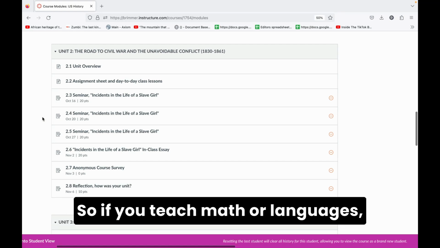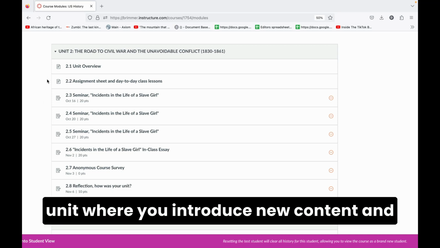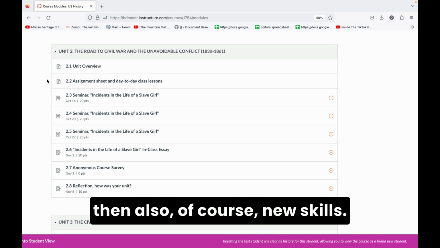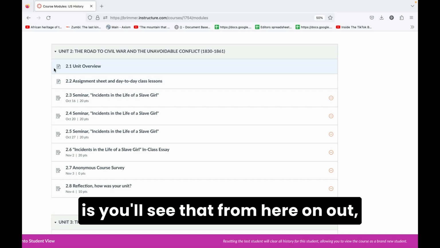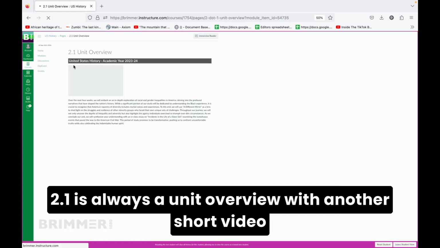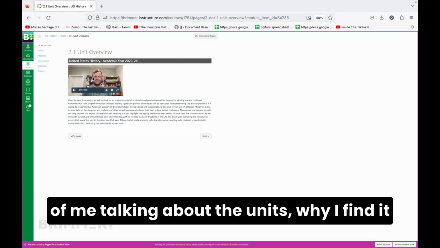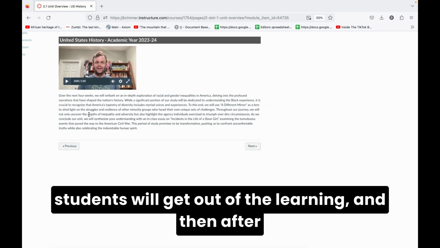So if you teach math or languages, you might consider Unit 2 being the unit where you introduce new content and then also, of course, new skills. But what I want to point out here is you'll see that from here on out, all of the units share a similar cadence. 2.1 is always a unit overview with another short video of me talking about the units, why I find it interesting, a short description of the units, what I hope students will get out of the learning.